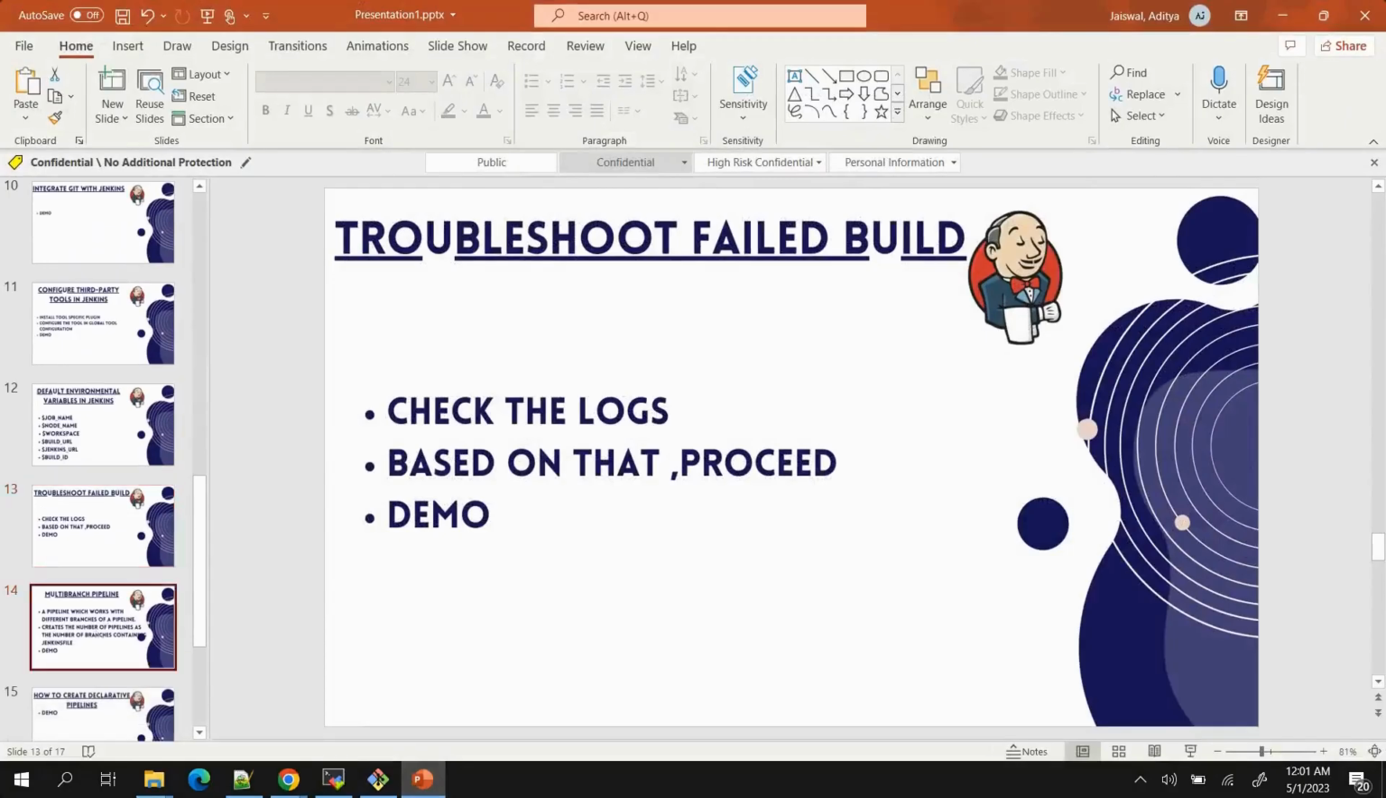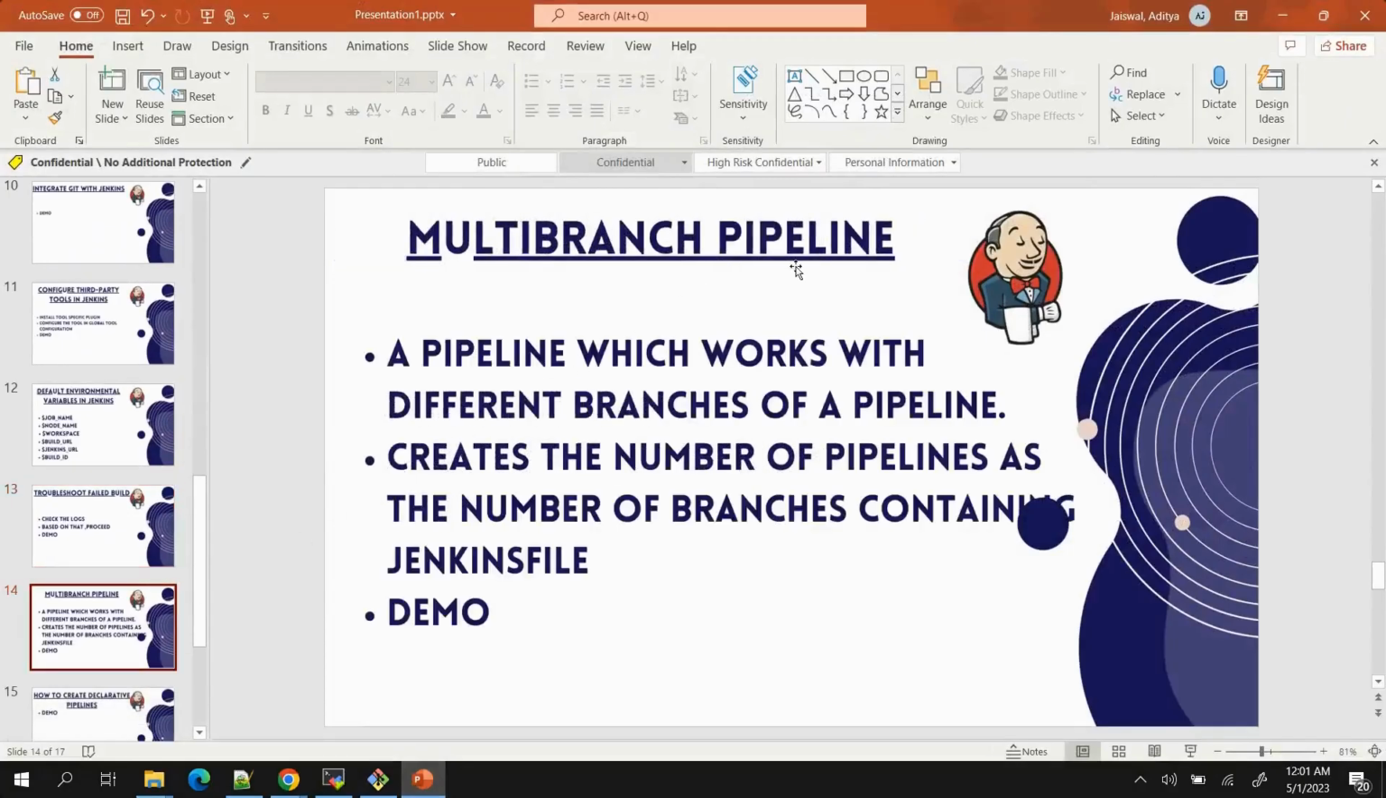Okay, so next we have multi-branch pipeline. This is one of the most asked questions in interviews. What exactly is a multi-branch pipeline? The basic thing is that when we are creating pipelines, usually we provide the name of the branch. In case we want every branch to have its own pipeline, in that case we use multi-branch pipeline.